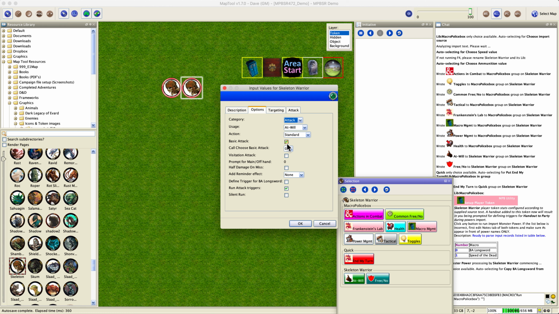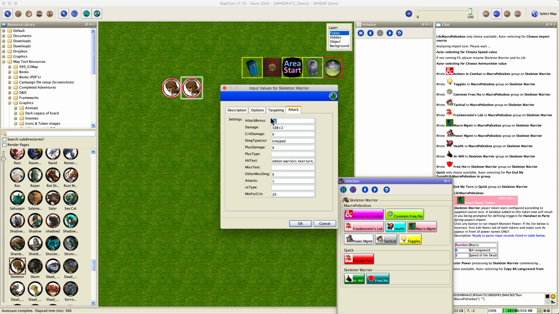And there it goes. It's detected. It's a basic attack thanks to that BA coding at the beginning there. And let's see, range text. It is a melee attack against AC against one creature, and you can select the rest of these as need be. And the attack bonus looks good, and the damage, and yeah, the hit text.